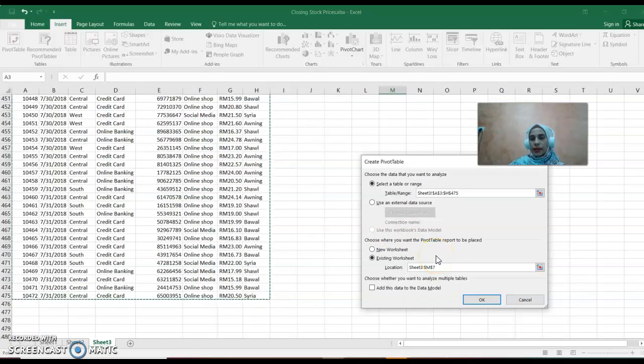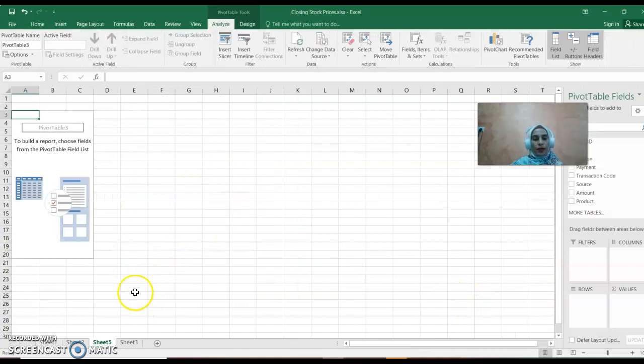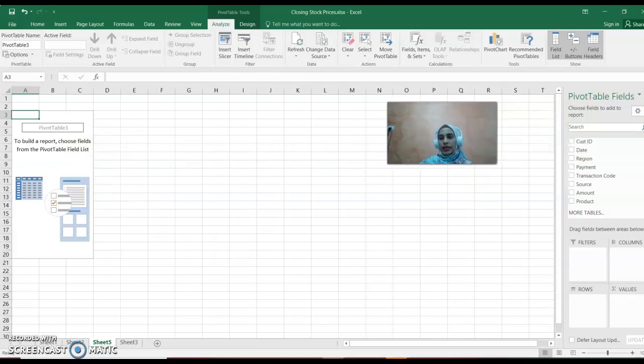After that, we can choose if we want to have the pivot table in an existing worksheet or a new worksheet. I prefer to have it in a new worksheet. Select new worksheet and click OK. Right, so you have here a new sheet, and you can see the PivotTable Fields on your right side. So how can we go about it?